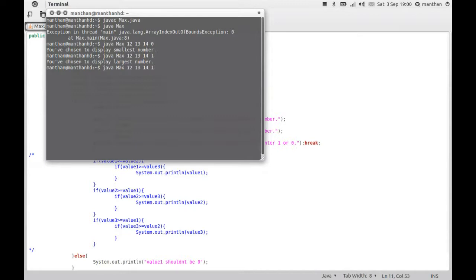Right. And 3. You've chosen the wrong number. Please enter 1 or 0. So this shows us that the code works.